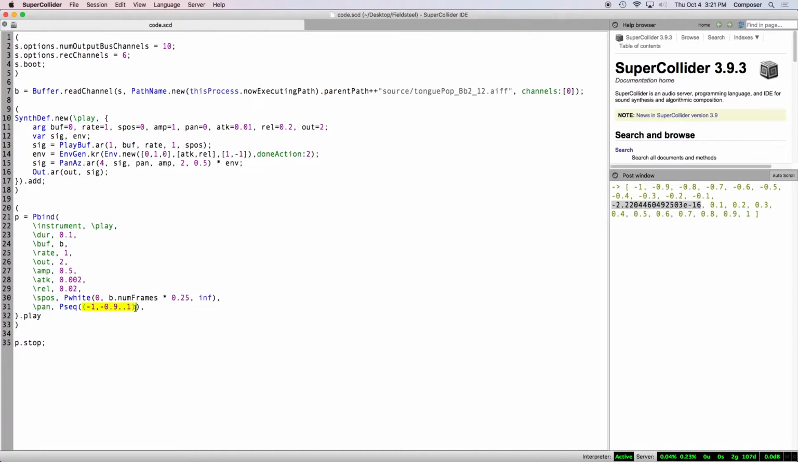So then this is an array, and that's what Pseg needs. And then we can say comma inf. Technically this 1 and this -1 put the sound in the same place, and we don't really want to duplicate that position, so we should only go until 0.9. That gives us that. So this will go around in a circle.